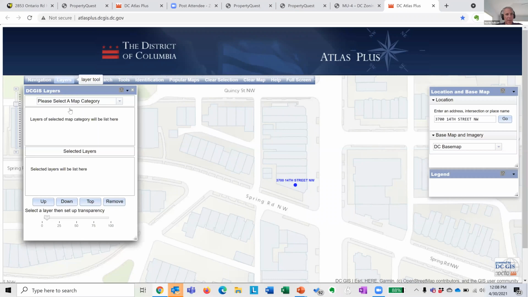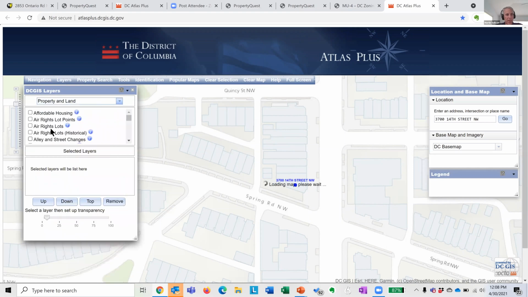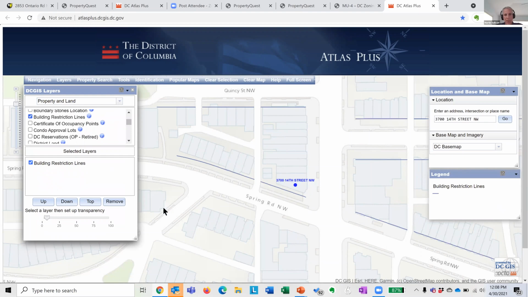So I go to layers, click on property and land, and then select building restriction line. And you'll see the line comes up, and you can see the impact that it has on this property. You can't park on the property as a result of this.